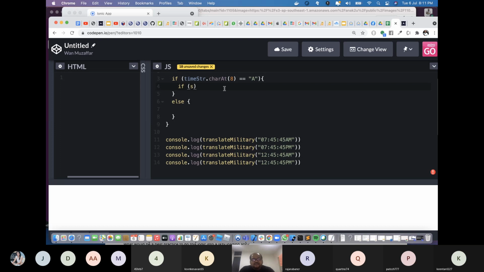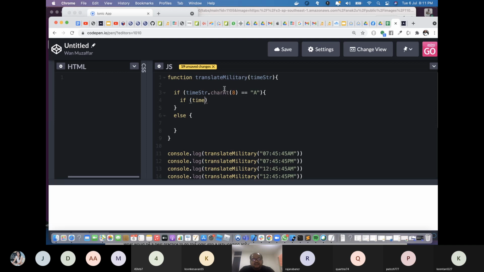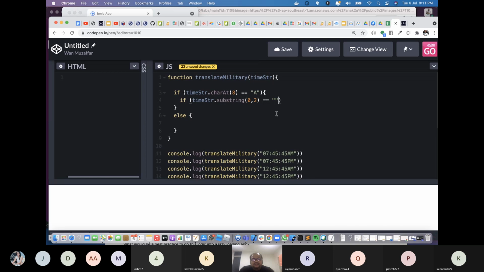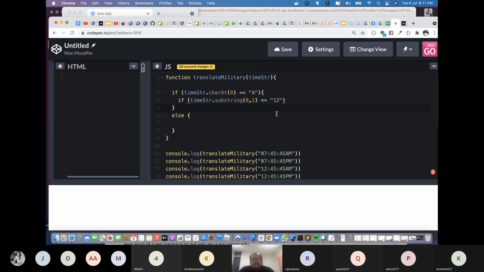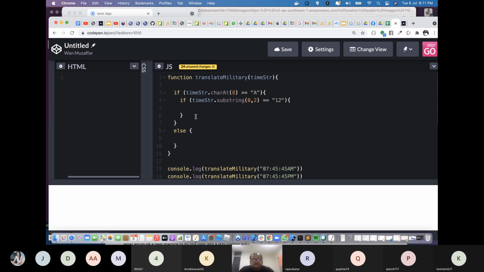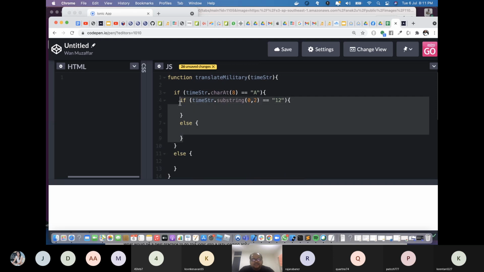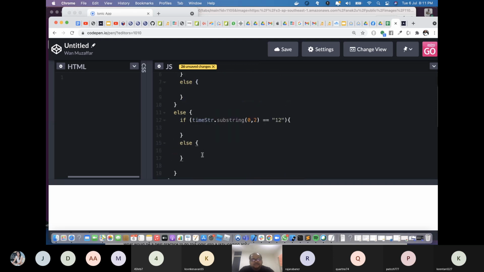So if time substring of 0 and 2 equals 12, I will do the following, else I will do the following. Same thing over here.